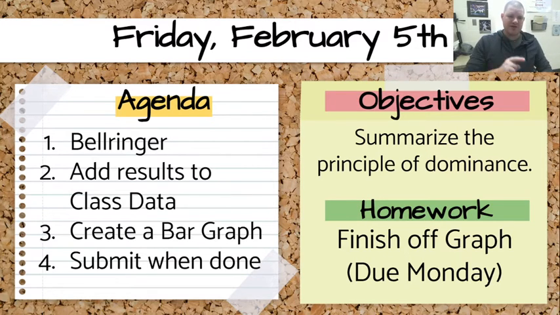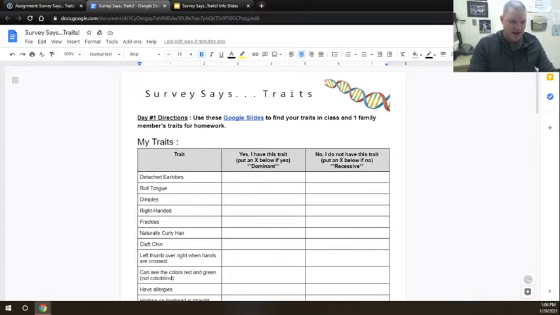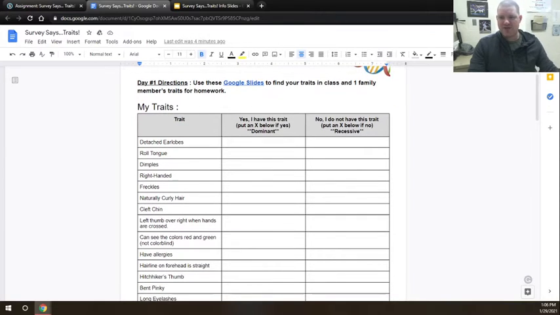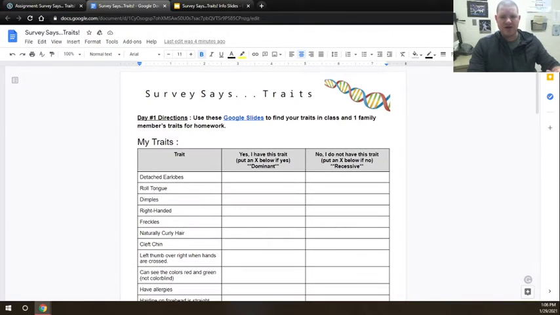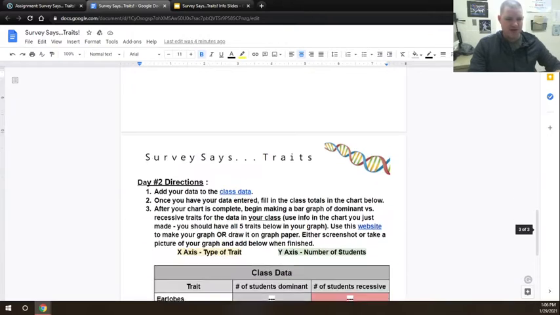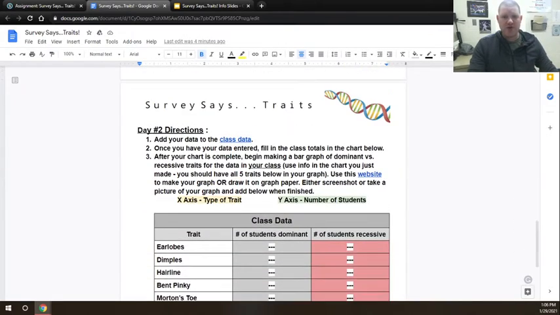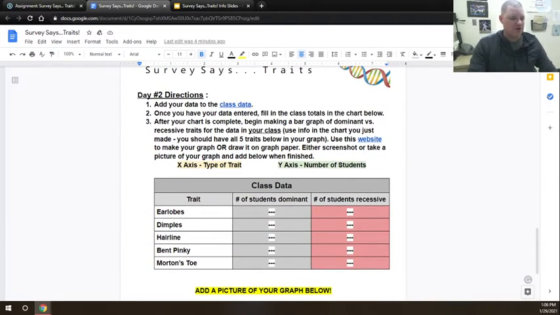What we are doing today, we're continuing on with our Survey Says Traits activity, so let's dive right in. Last night you filled out your family members' traits. You also had your own traits that you filled out. We're now going to the third page, where we are going to do some class data collection.